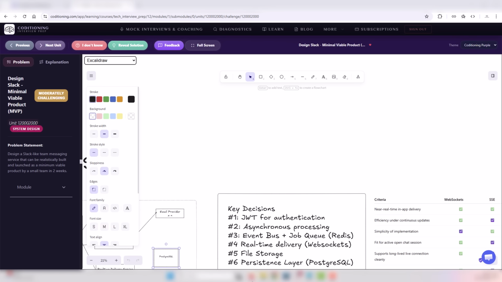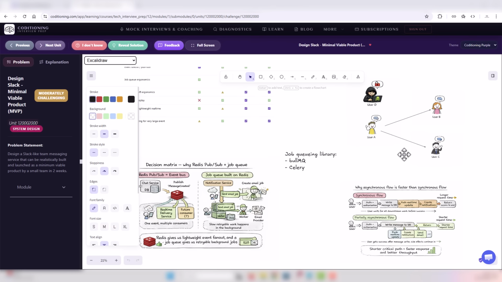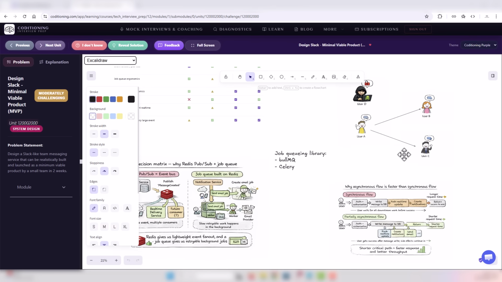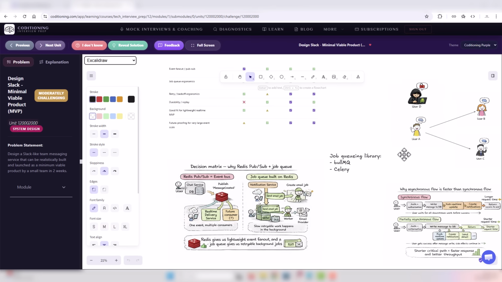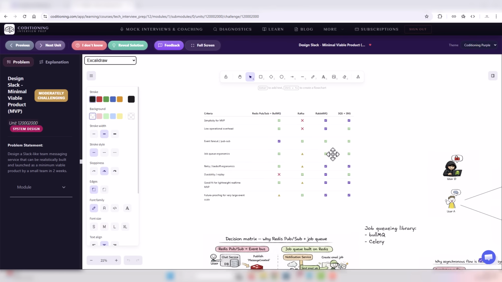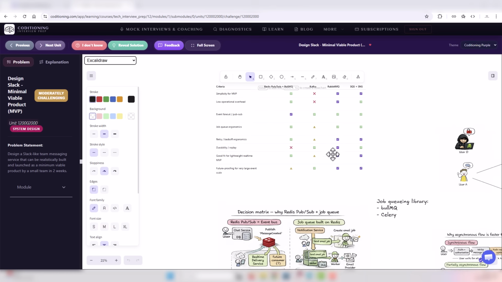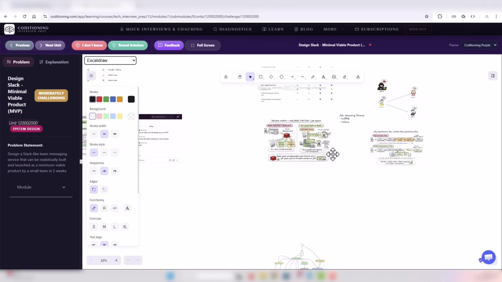So we're going to be going through the requirements gathering, any relevant estimation we need, back of the envelope calculations, entity layout, the API, high level design, justification for decisions, and I'll be showing you what to deep dive into. So definitely, watch till the end.